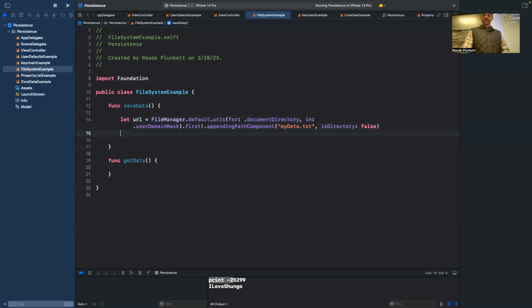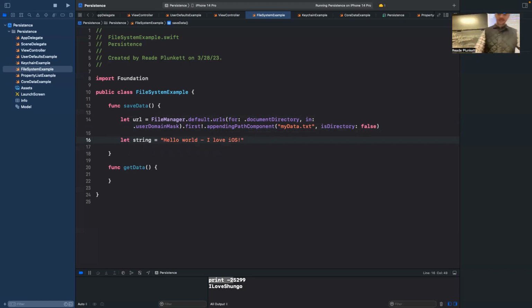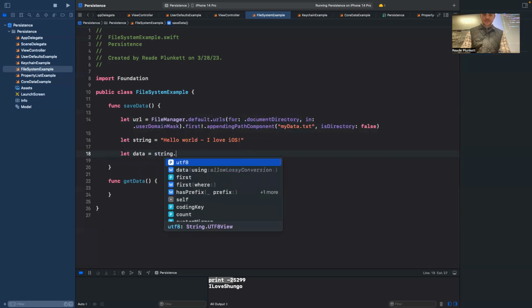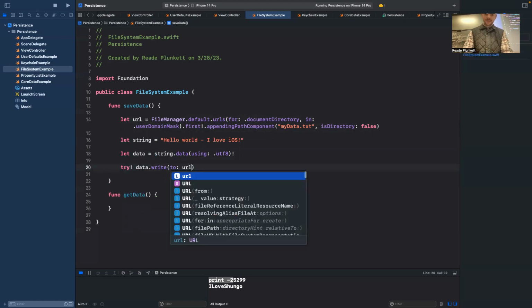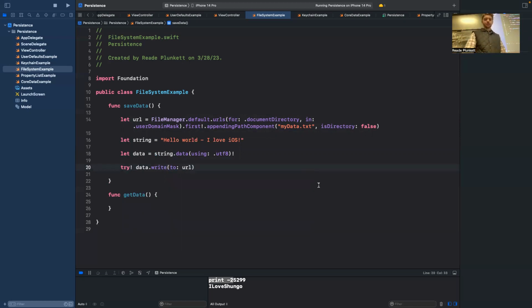Cool. So next, let's save some text to this file here. So I'll do let string equals hello world. I love iOS. Great. So it's really simple to write this to our file. We simply, once again, encode this into data like we did before. So we do let data equals string.data using UTF-8 encoding. And then we're going to try to write this data to our URL. So we will type try data.write to URL. I'll pass in our URL there. Don't worry so much about what this try statement does.